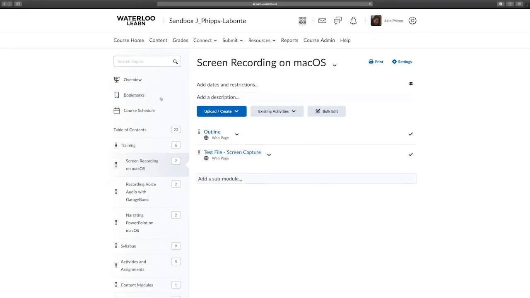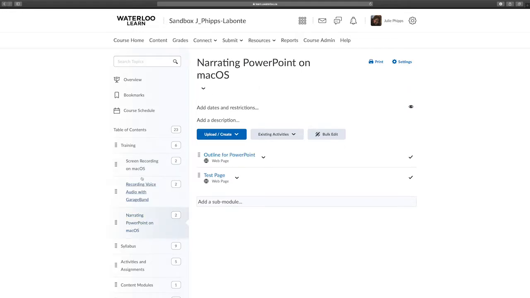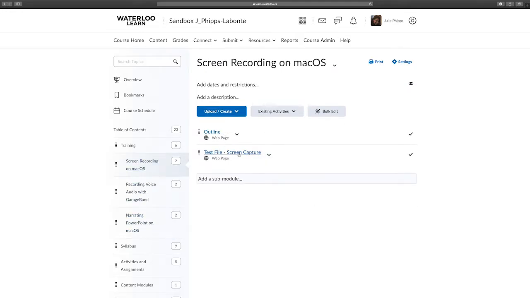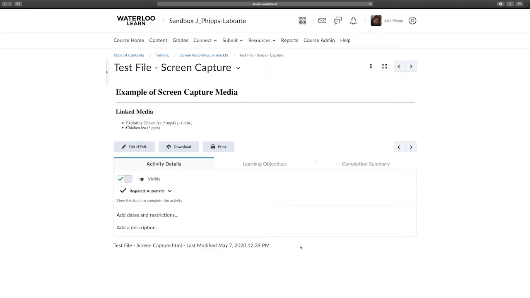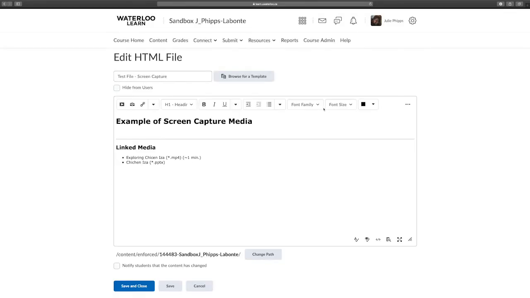So to do that, we're going to go into our content, and you can choose how you want to include it in your course in a variety of ways. Some instructors like to add it directly to their table of contents. In my case, I have decided that I want to have pages. So I'm going to open up my test file page that I am going to add these media files to, and I'm going to select Edit HTML.